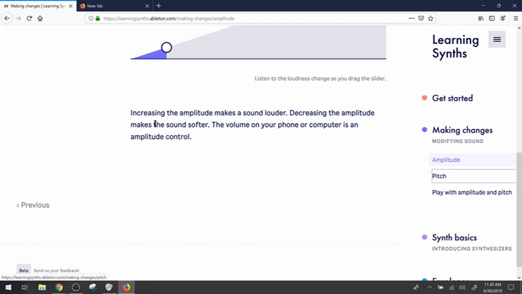Paragraph, makes the sound soft. There we go. The volume on your phone or computer is at. Amplitude selected. Modifying sound selected. Making changes selected. Get started selected. Learning synth selected. Beta, send, previous selected. Next pitch selected. Increasing the amplitude makes a sound. Listen to the loudness change as you drag the slider.